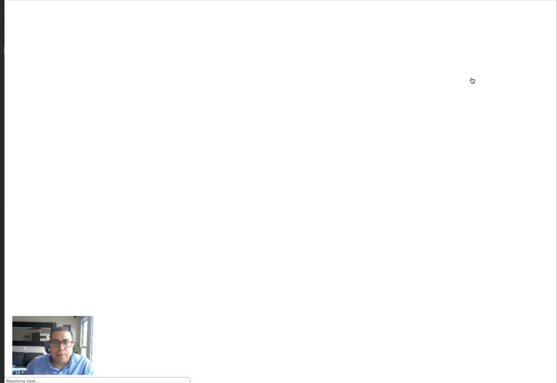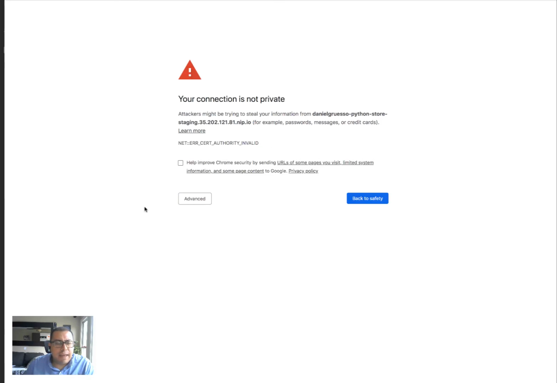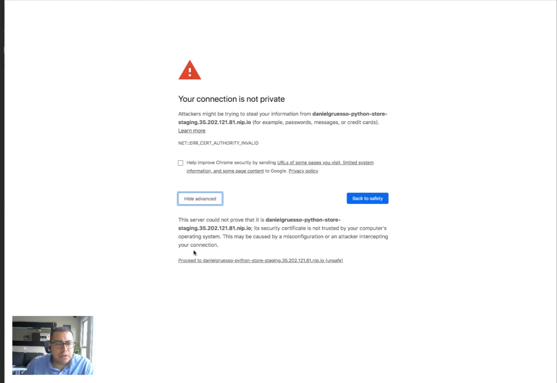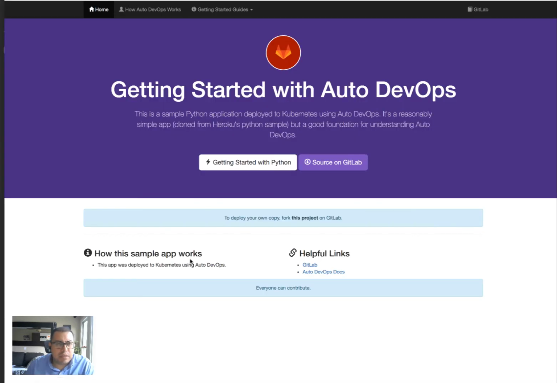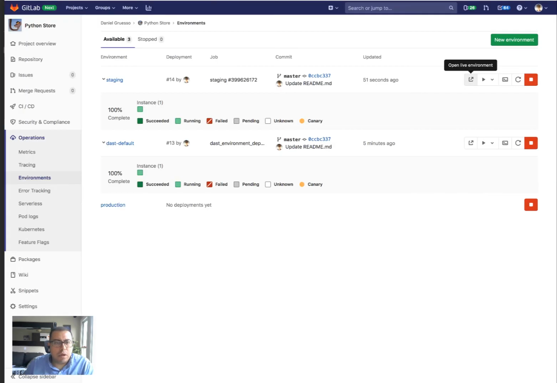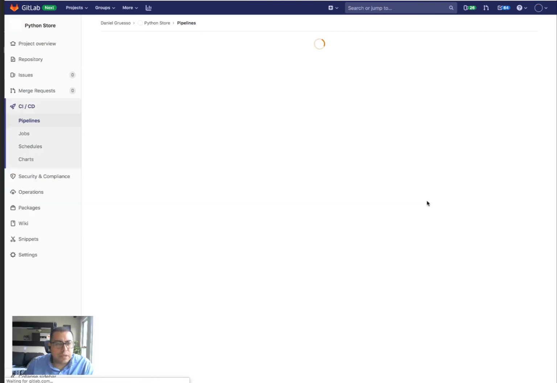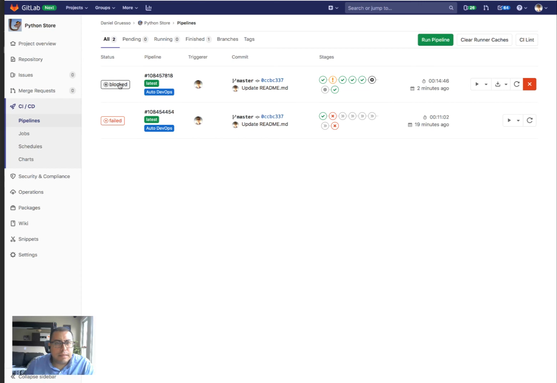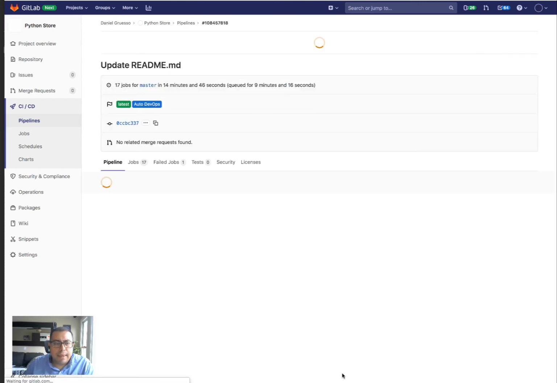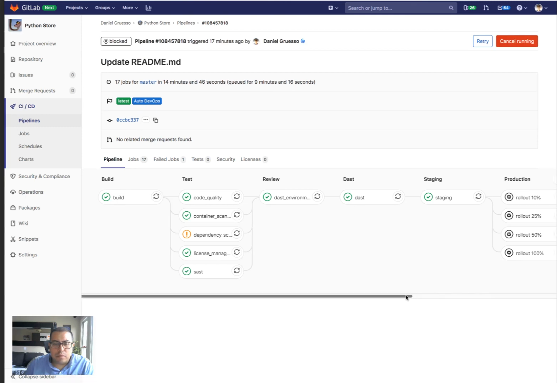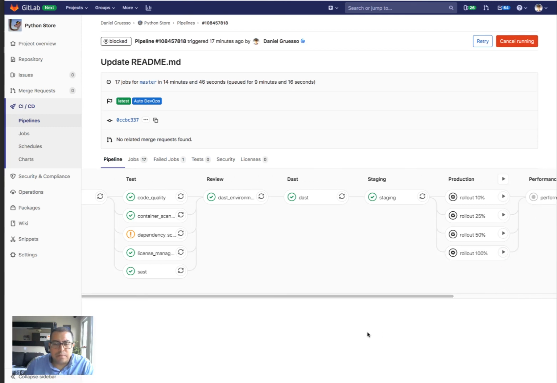So let's go ahead and open the live environment, and verify that everything is to our satisfaction. I don't have an HTTPS certificate here. All right, I see that the deployment was successful, and I see that everything looks good. So I'm going to go ahead and deploy this to production now. So let's go over to the pipeline, and I'm just going to trigger rollout 100% into production.